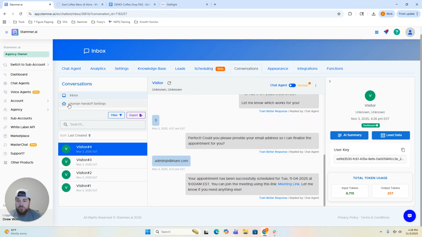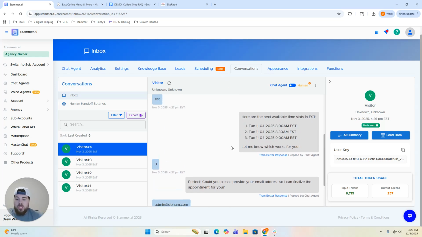And then you also have the human handoff settings that will allow you to define if the agent doesn't know the answer, or if somebody says a certain phrase like, can I talk to a human, can I talk to a person, a representative, that would allow you to get in there as a human. So if somebody says I want to talk to a person, that would allow the coffee shop owner to get in to the chat, and they could literally take over this conversation and reply on its behalf.